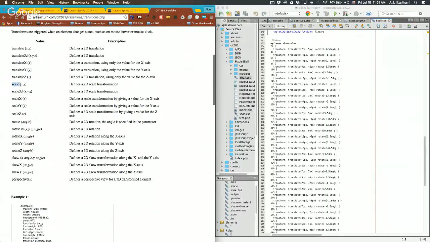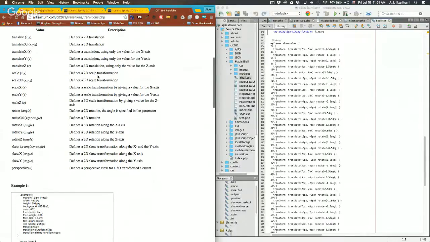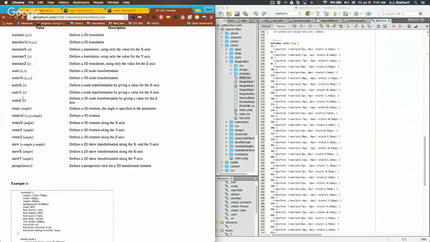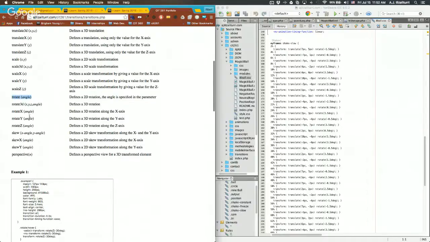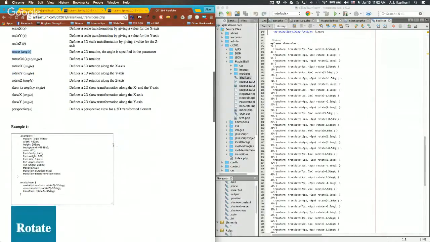Scale, you kind of saw that in my previous video. It's very similar to translate Z, but it's not as 3D. It's a 2D version. And then you can also do rotate, so you can rotate an image so it's spinning, and skew. And so yeah, that's the chart.